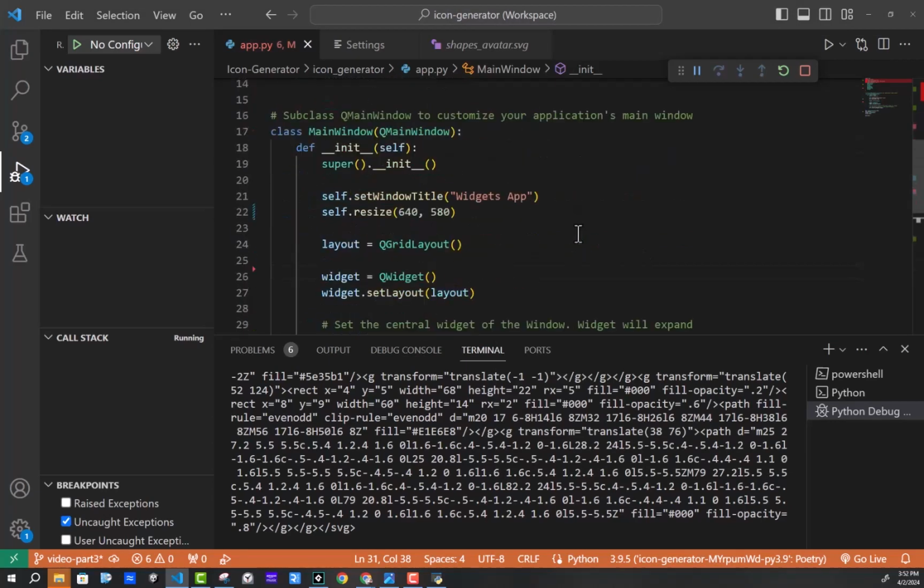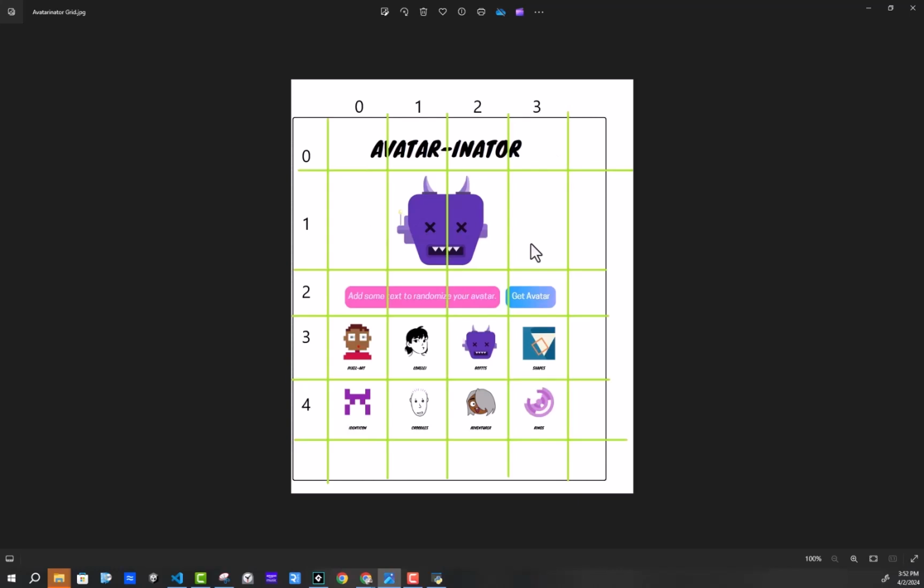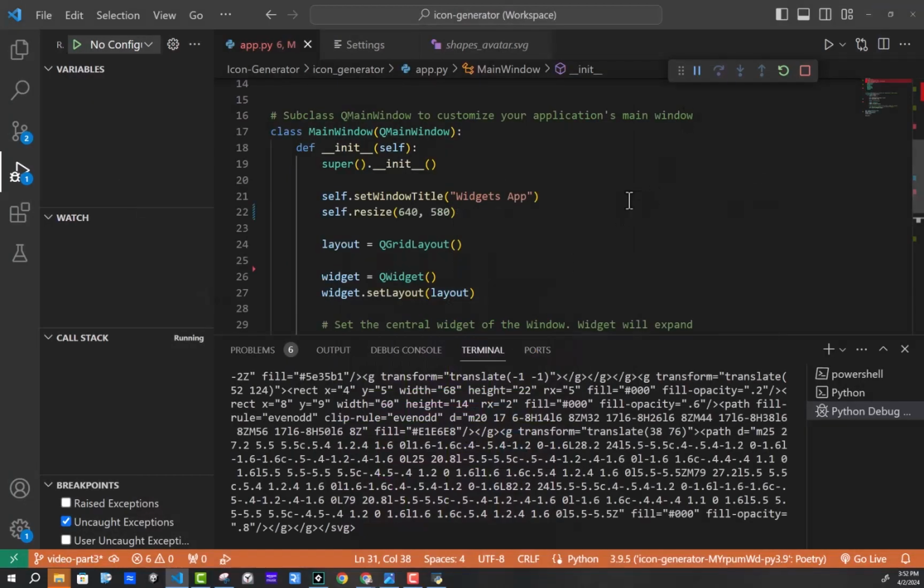All right, we have a grid layout. Now let's just look at each of the items we're going to place. We're going to have a label, SVG widget. Okay. And each of these items we're going to place in the grid. So let me get all of the widgets ready to go. And for that, we're going to do this in fast motion.